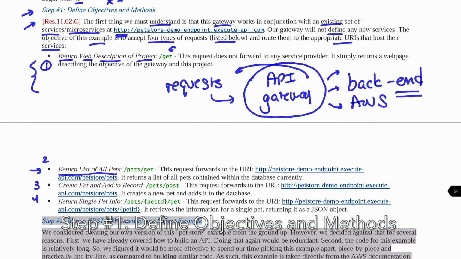So this is the second type of request we can see, which is indicated by the path /pets/get. This request forwards to the URI shown right here. So remember we said that the request comes in and the API gateway is going to send it to the back end. So the URI of the back end is http petstore-demo, etc., etc. This request returns a list of all pets contained within this database currently.